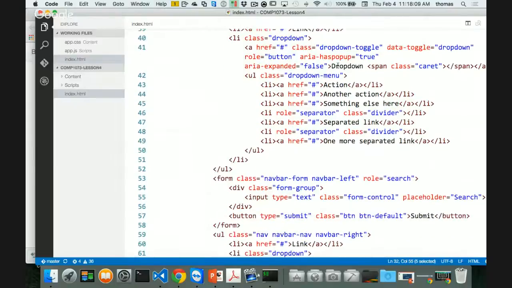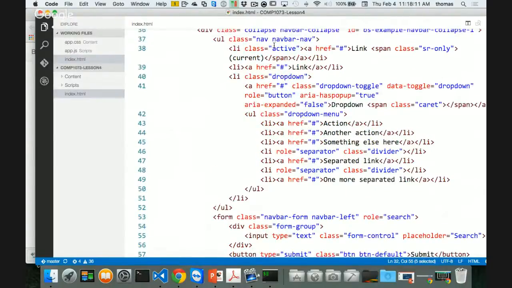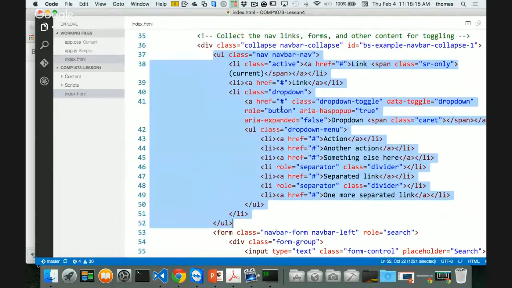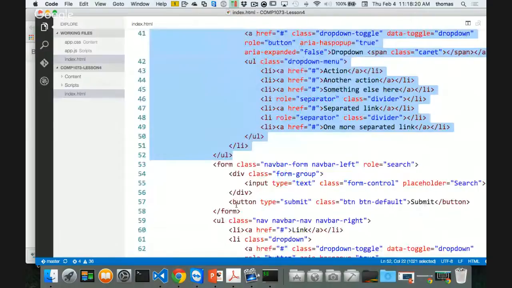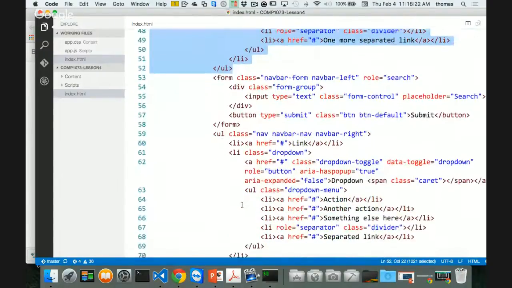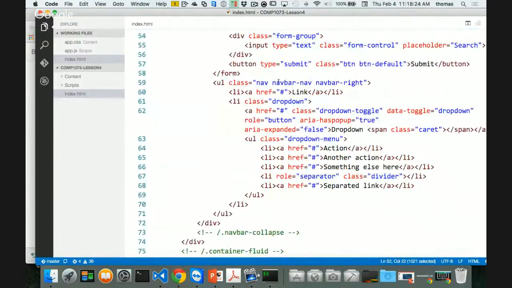And notice that I've got some repetition. I've got a Navbar nav here, this whole UL right here, underneath my collapse, Navbar collapse. And I've got a form, which I'm not going to use, right? And I've got another UL, which is a Navbar right. And Navbar right is just a class from Bootstrap, a built-in class in Bootstrap that moves all of our links to the right. That's all it does. So it floats to the right nicely. It does all that work for us. We don't have to work for it, right?